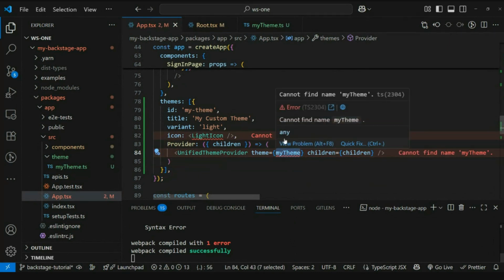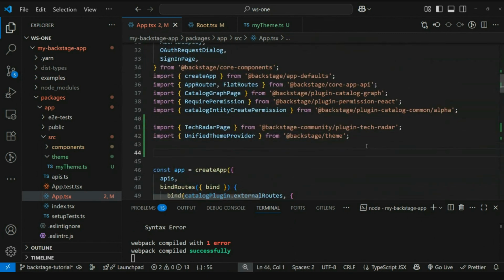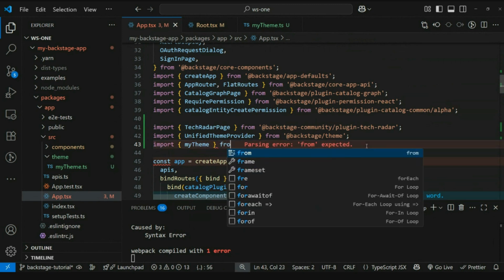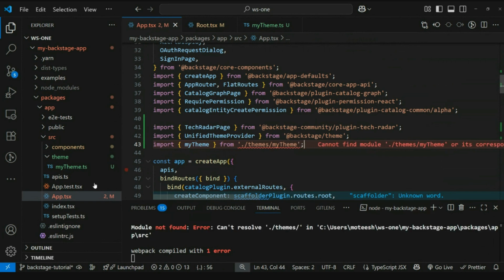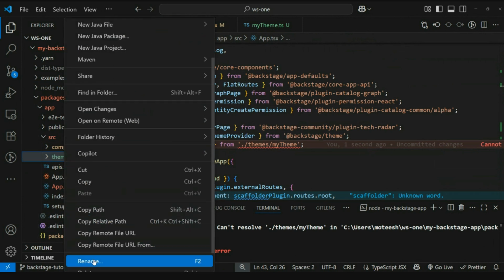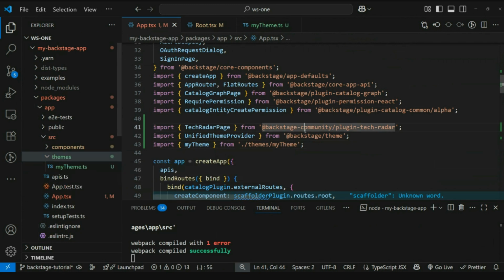So this my theme has to be imported. Let's go to the top, import my theme from themes theme. I think we need to rename this to themes. All right.